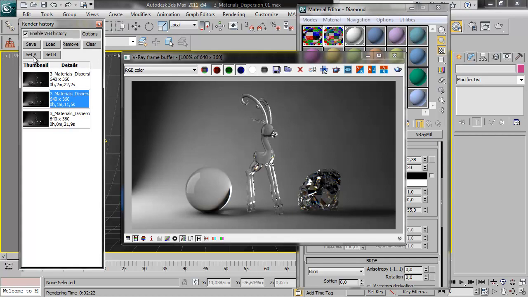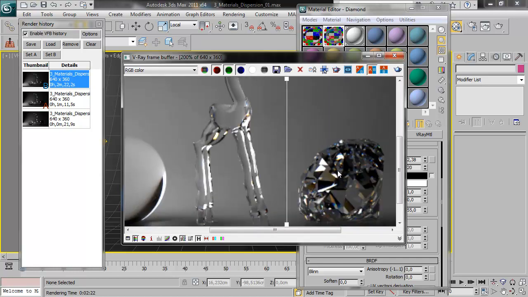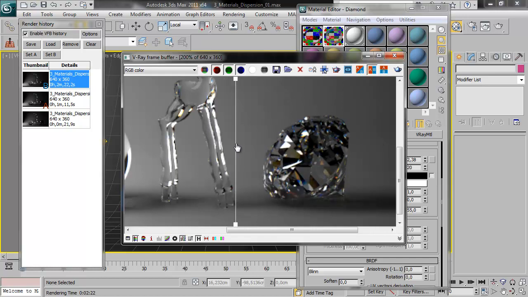I'll load the previous rendering into A and the new rendering into B, and now you can really see how the dispersion brings this diamond to life. There's a dull piece of glass and a real diamond.